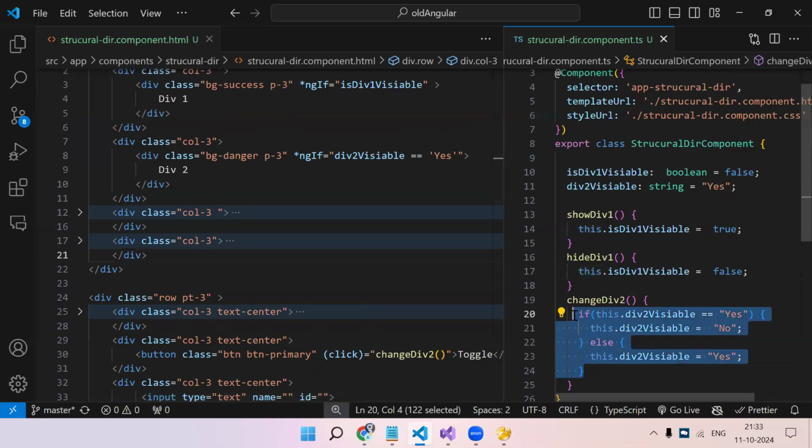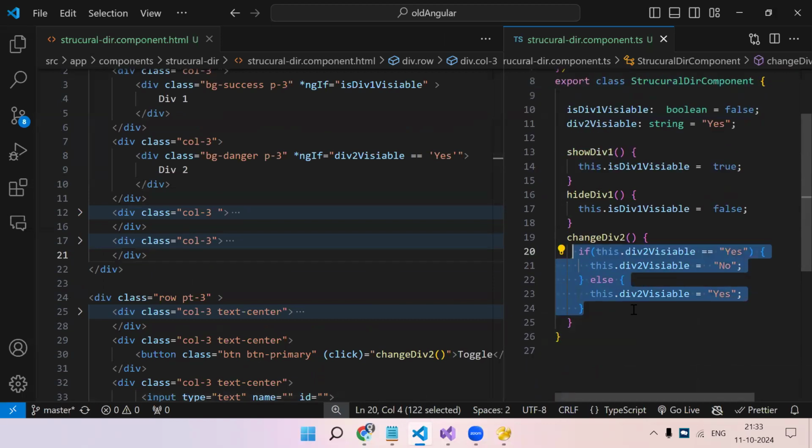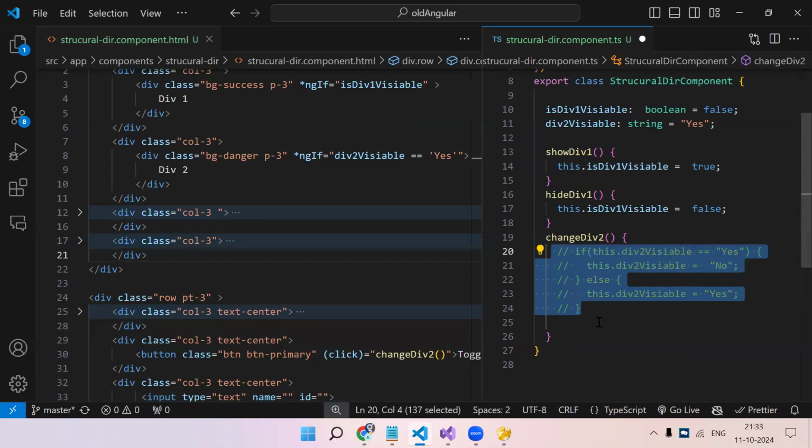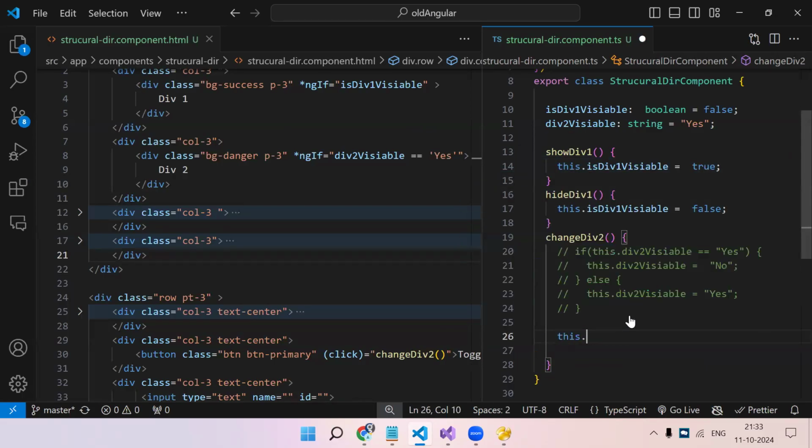How do we minimize or optimize this code? Is this proper code or can we minimize it? Yes, using the ternary operator. Right? By using the ternary operator. So I will keep this, but in a commented format. Now this dot div to visible is equal to, we need to change the variable value of this. Now we will use the ternary operator.